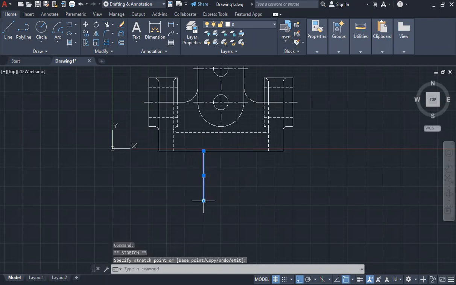So that's just something that might be helpful to you when you're doing your drawings. You don't actually have to enter the line length yourself as you're drawing the line. You can actually change the line length later if you want.